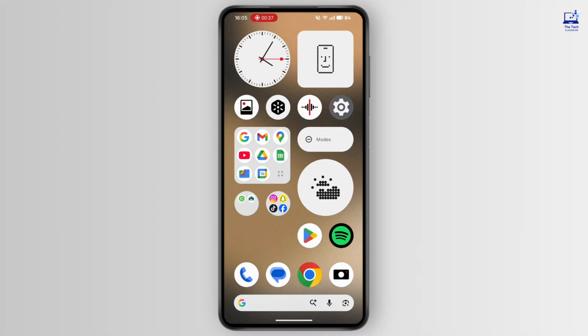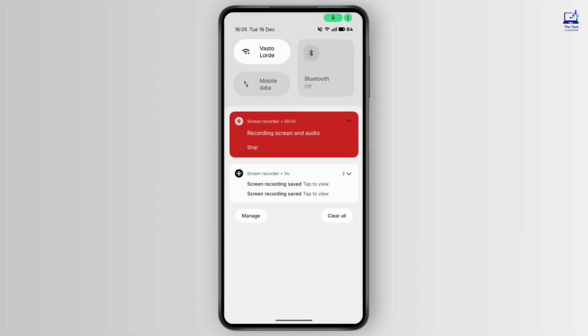To fix your Instagram filters not loading, start with basic troubleshooting. That includes checking your internet connection. So swipe down and make sure you're connected to the internet. You can switch between your mobile data and your Wi-Fi and see if the connection is the issue.